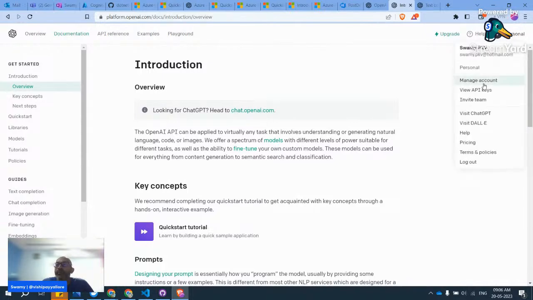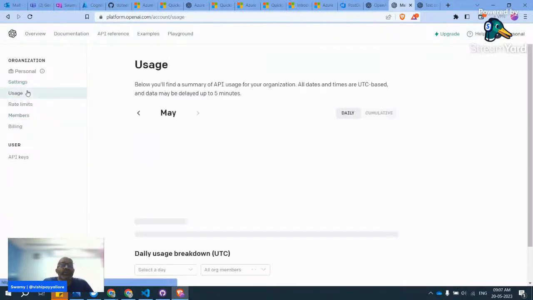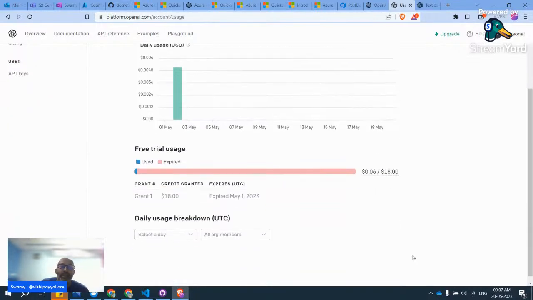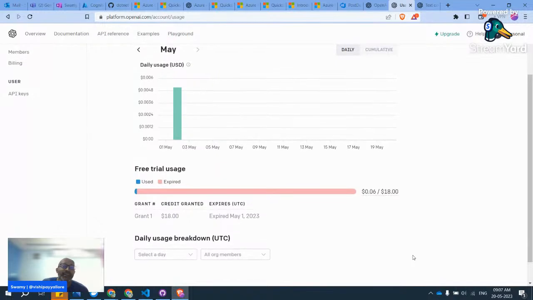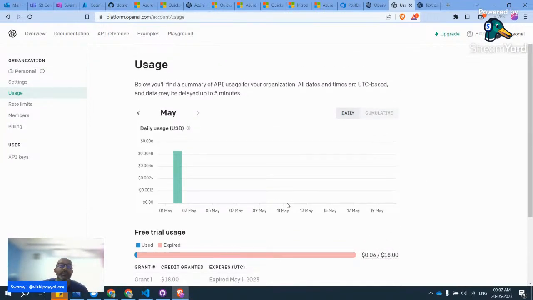And if you see my account, if I go and check the usage, I was given a $18 credit, but I could use only 0.6 of that because I could not spend much time on this one. And I had only 10 days time to burn all this $18. I could not. But this is pretty fantastic.